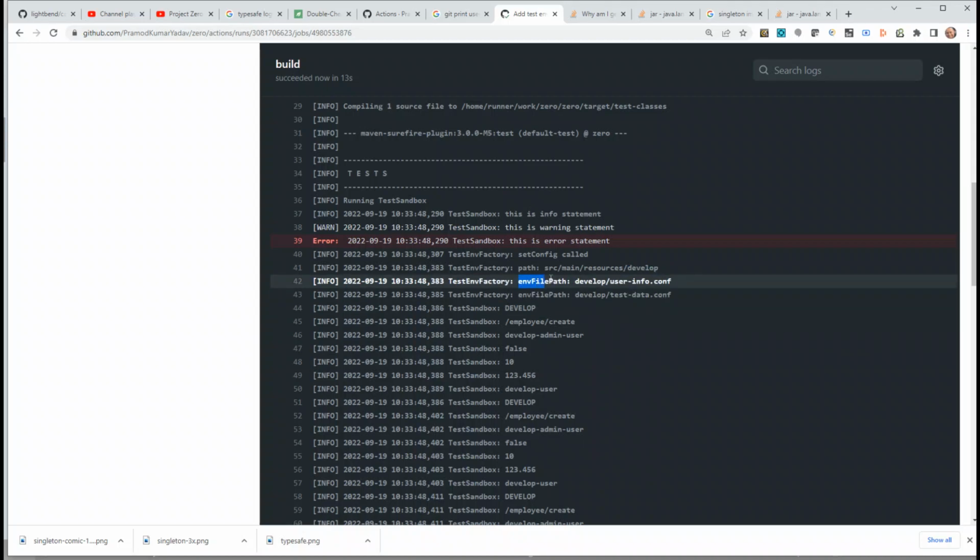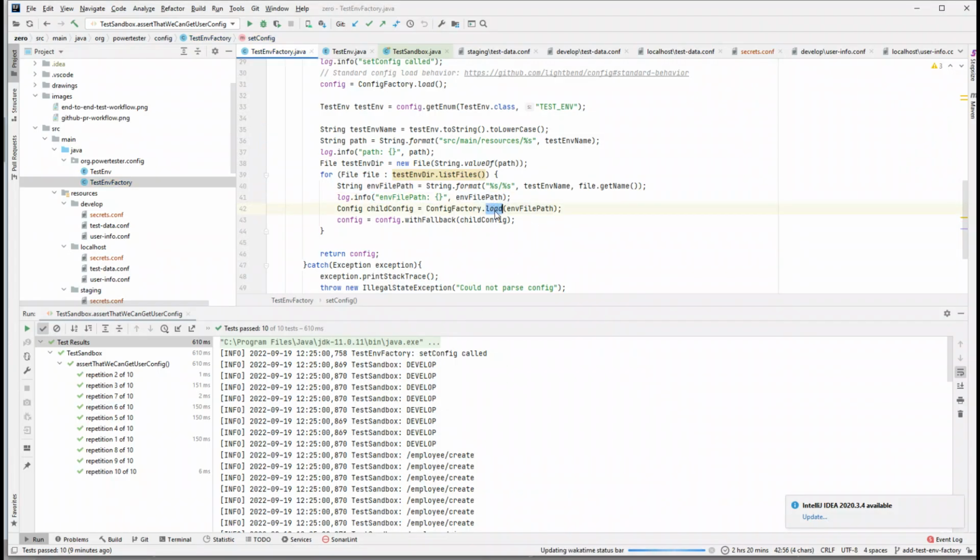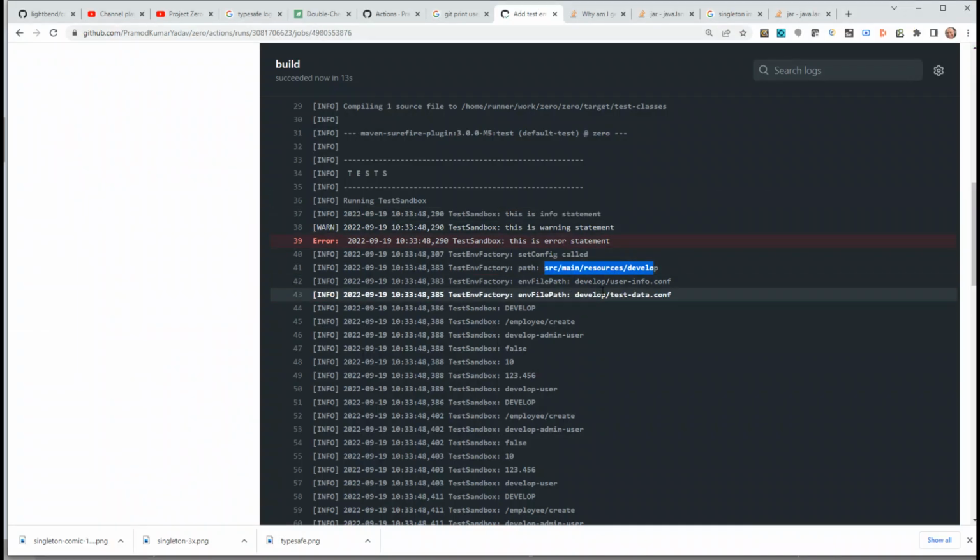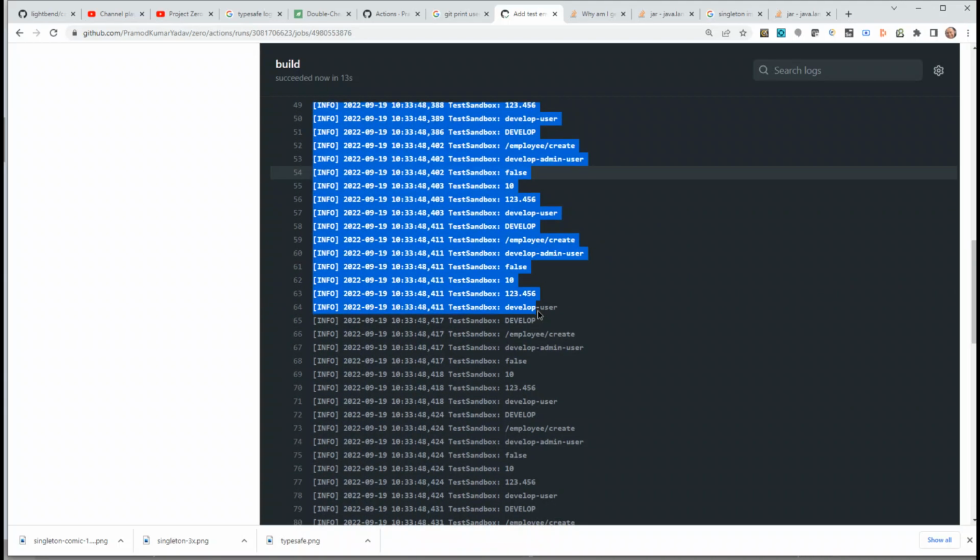In the environment file path, we are giving the resource base path, which is develop user info and develop test data config. By the way, guys, do remember that this is important. If you try to give a full path like this while trying to load these other files, you will have a problem, right? So you do not want to give the full path, but it has to be the relative base path, which is what this is. And once we do this, all the values are parsed correctly.